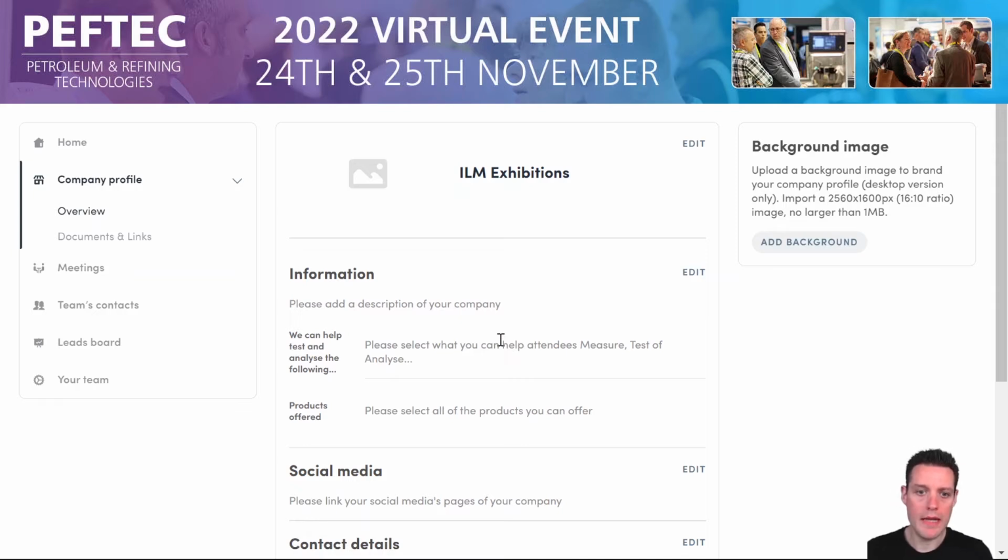Now, a really important element to fill in on here is this information area. So obviously you can put your company's descriptions. That could be information that you take from your existing About Us pages. But we have these two areas here which are used for filters. So we can help test and analyze the following, and also products offered.